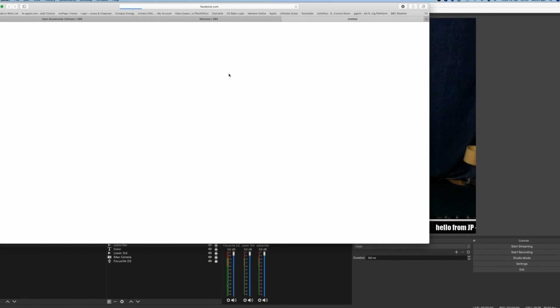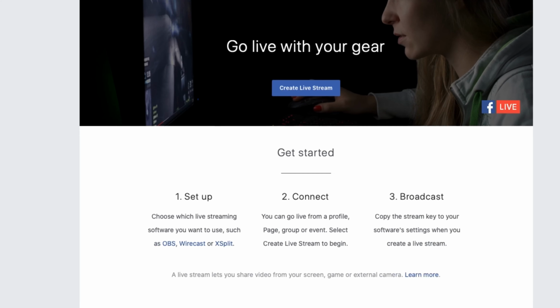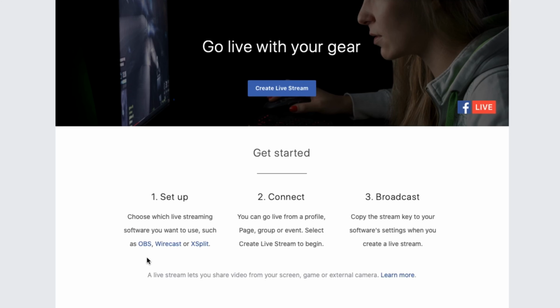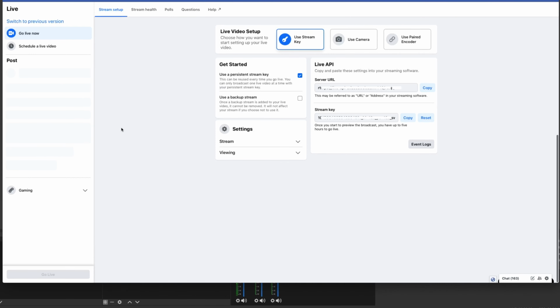And if you click on it, it will literally just take you to Facebook. And this is the real nice thing. So you can literally go set up with OBS. There's other ones there, Wirecast or XSplit. Connect. You can go live with a profile, page, group, or event. Select live stream to begin, and then copy the stream key into your software settings when you create a live stream.